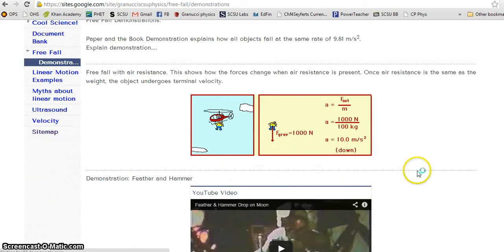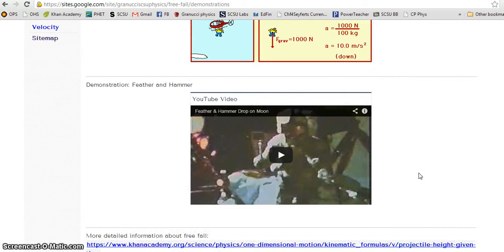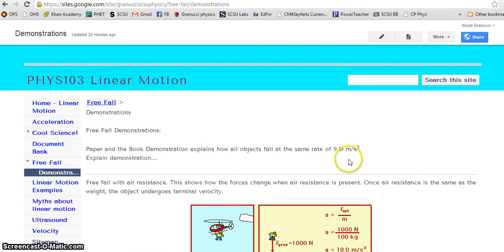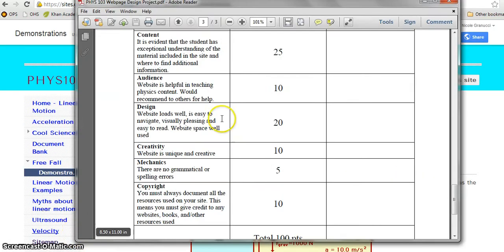And the demonstrations, look how nice and organized that is. Using the horizontal lines really helps. So that's what I mean when it comes to design. Of course, creativity. I want you to try to do something different. Although you may use my examples, they're not as creative as finding your own. So that's what it means to be creative, is doing something that is unique.